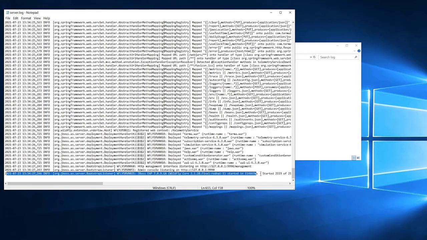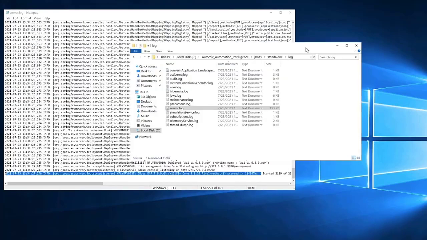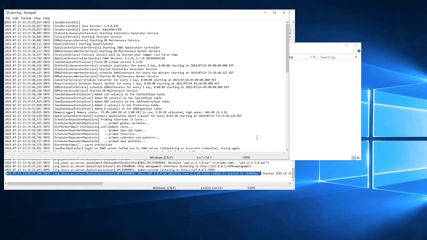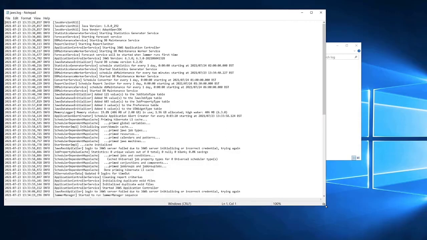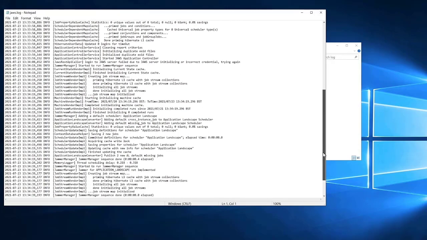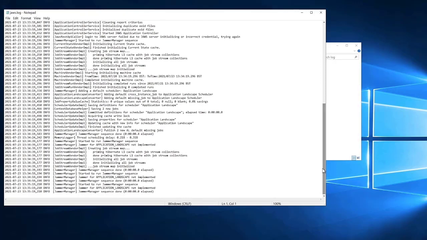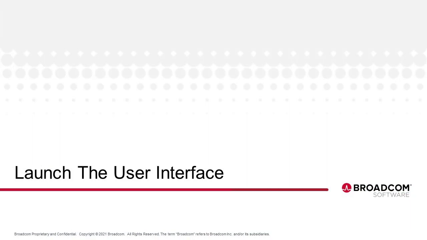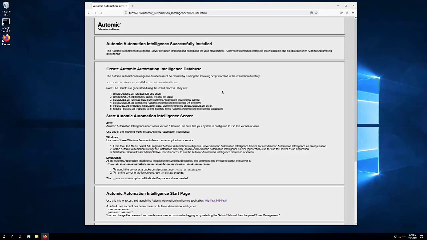The server log file should indicate a successful JBoss startup. The Jaws log file should indicate a successful database connection and initialization. The jammer process should also have run. The URL for the user interface can be found on the README page.